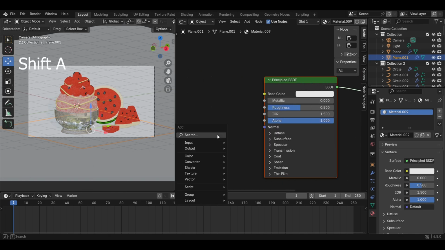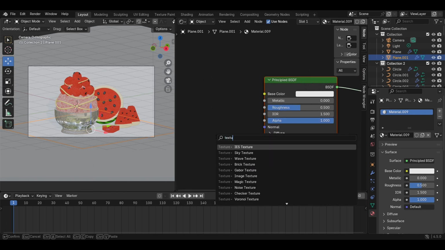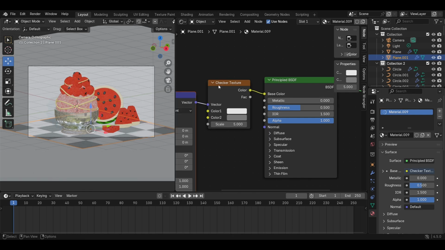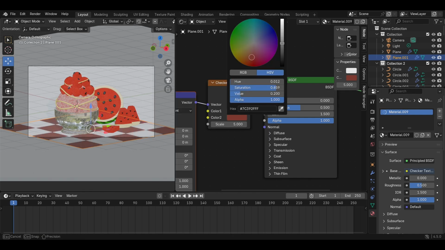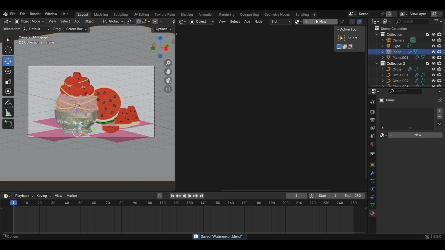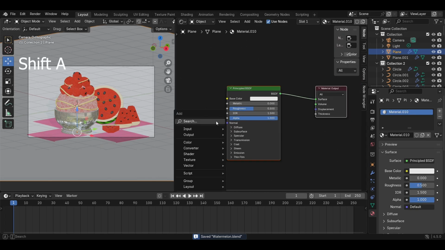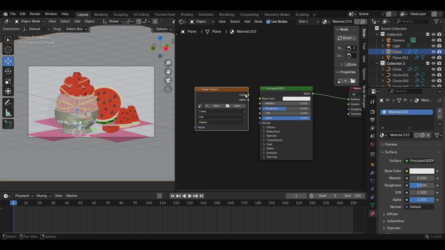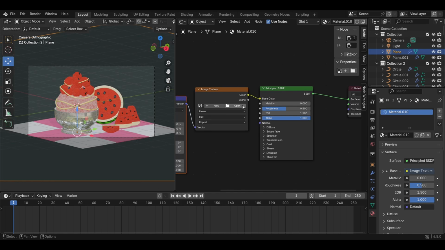Add the checker texture for the tablecloth, and change the colors and values. In the background, you can choose the image texture to add an image for the floor.